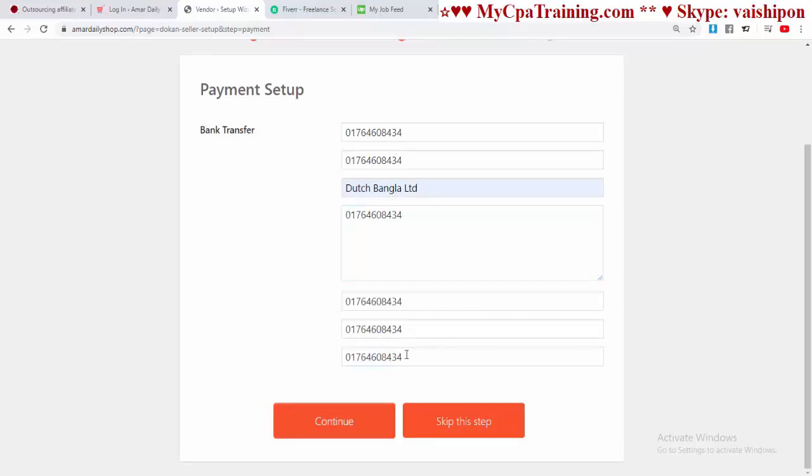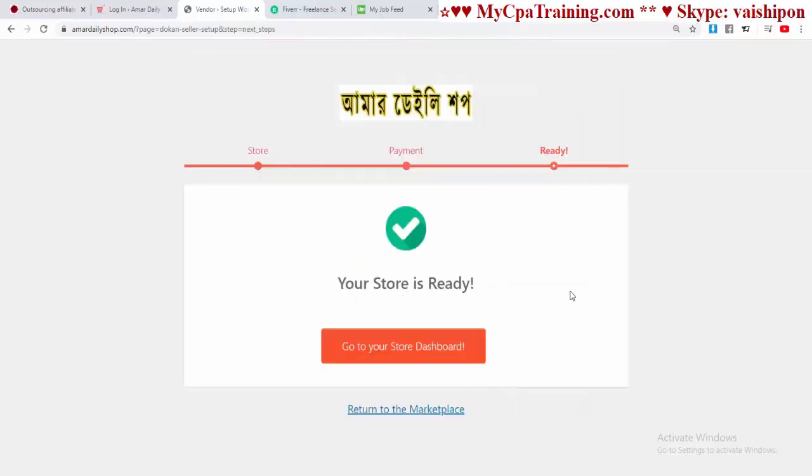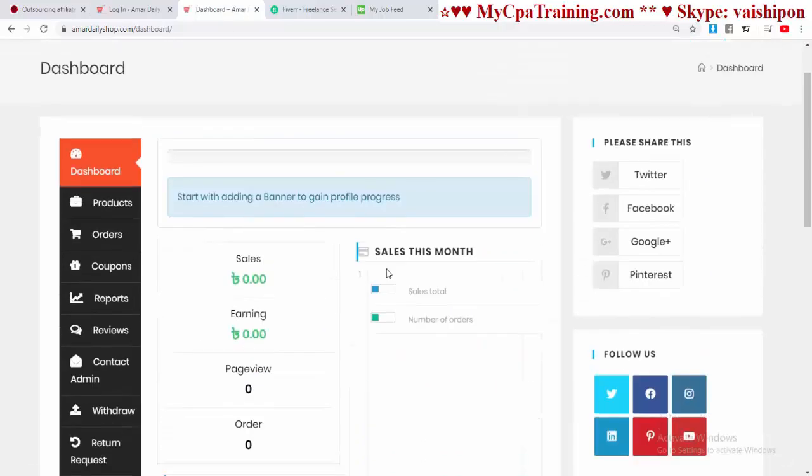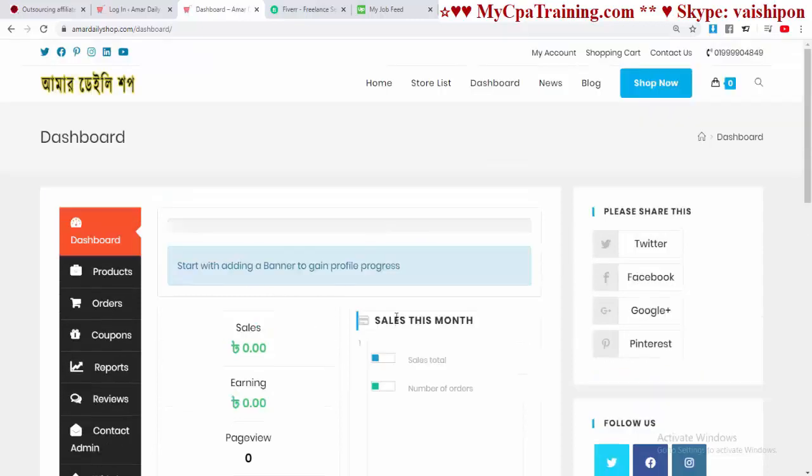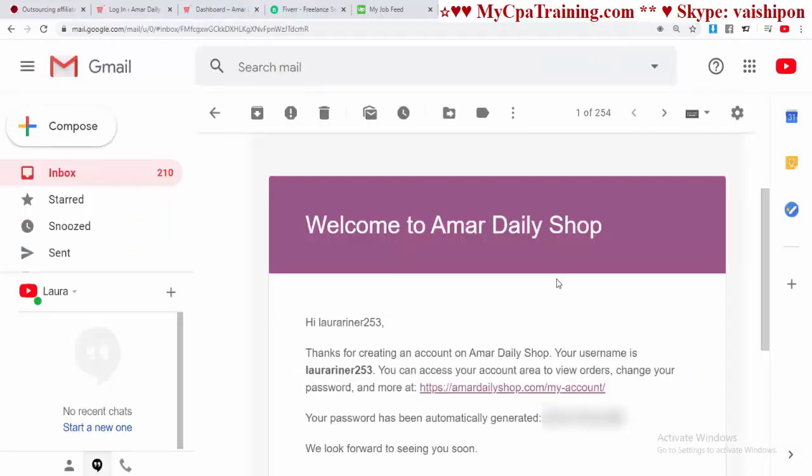Just I am filling up the form with my phone number. Continue, and done. Your store is ready. Go to your store dashboard. Done. And now if the multi-vendor website admin approves this account, they can start adding products, and from the multi-vendor website they will get this message, their user ID and their password. In future they will log in with this user ID and password.